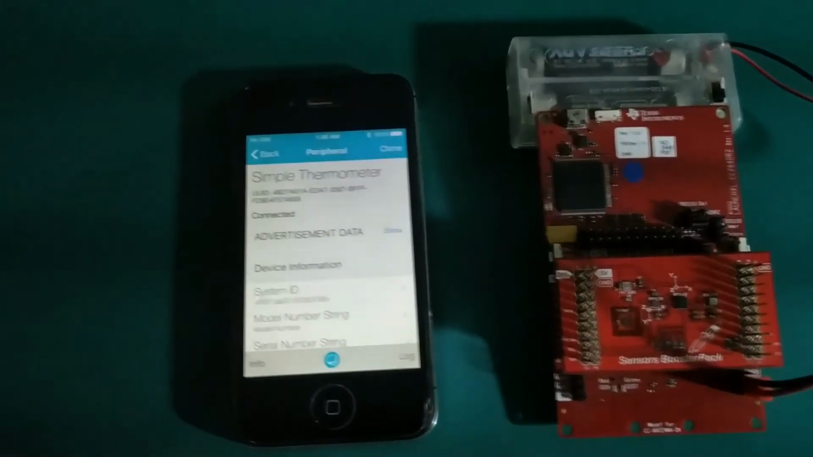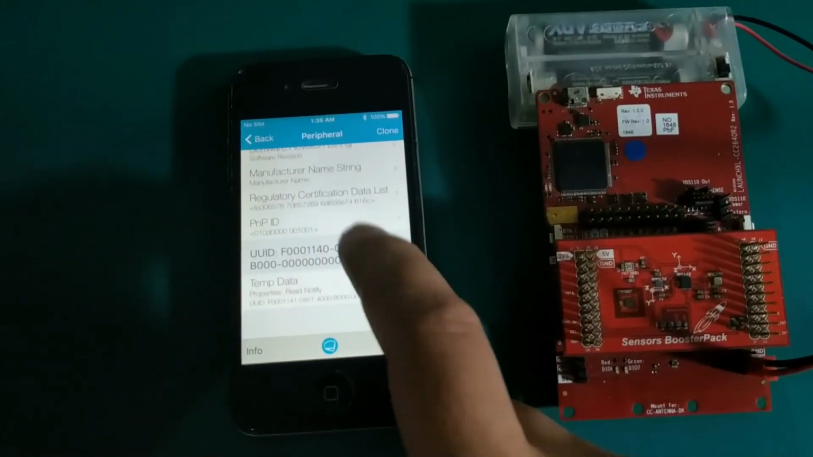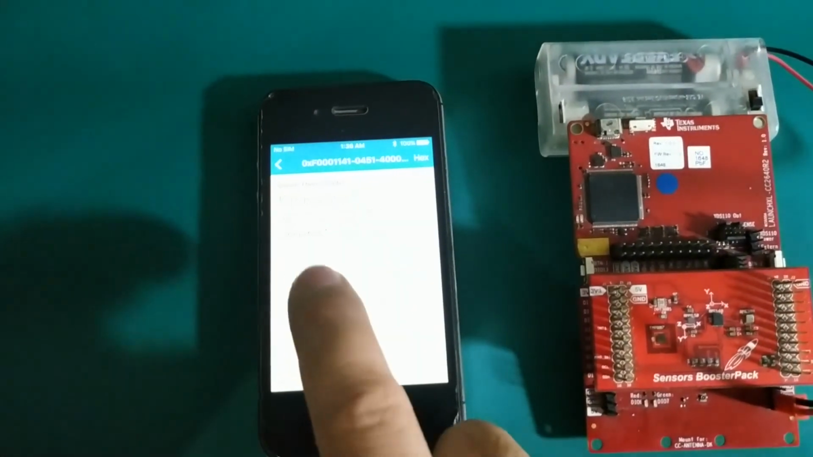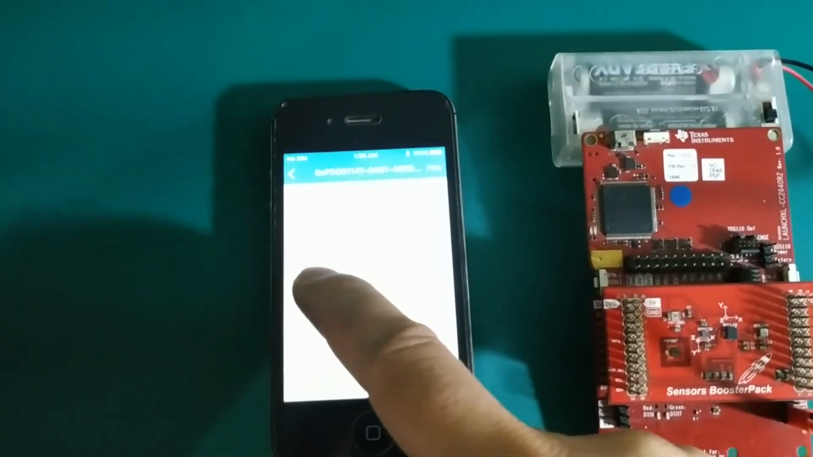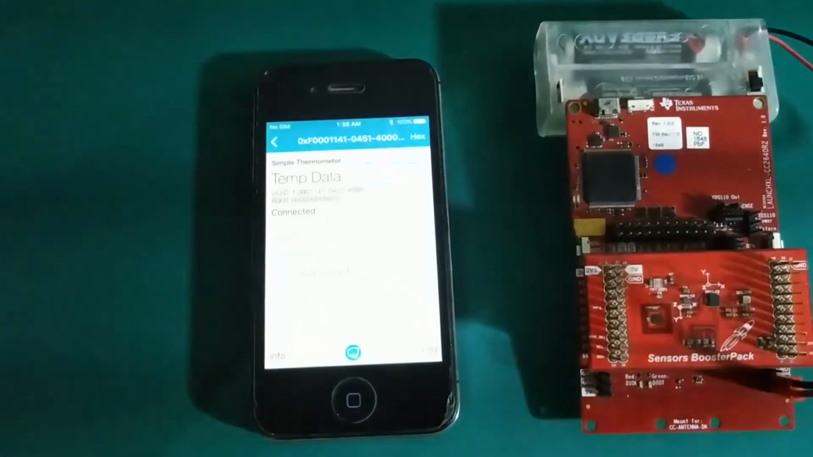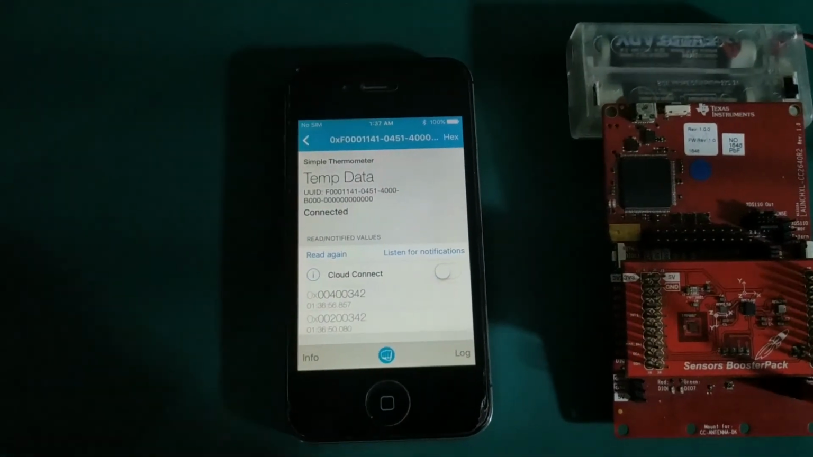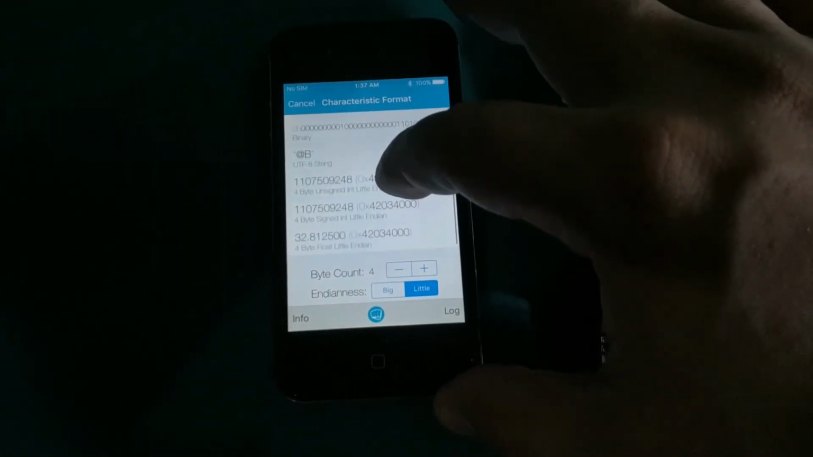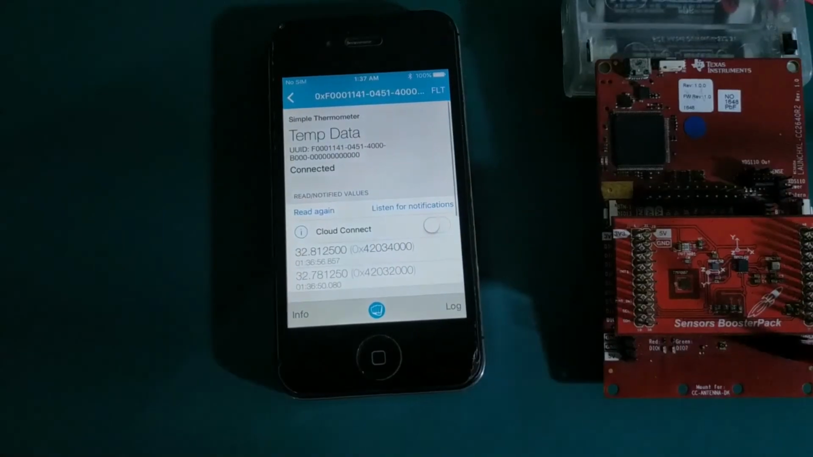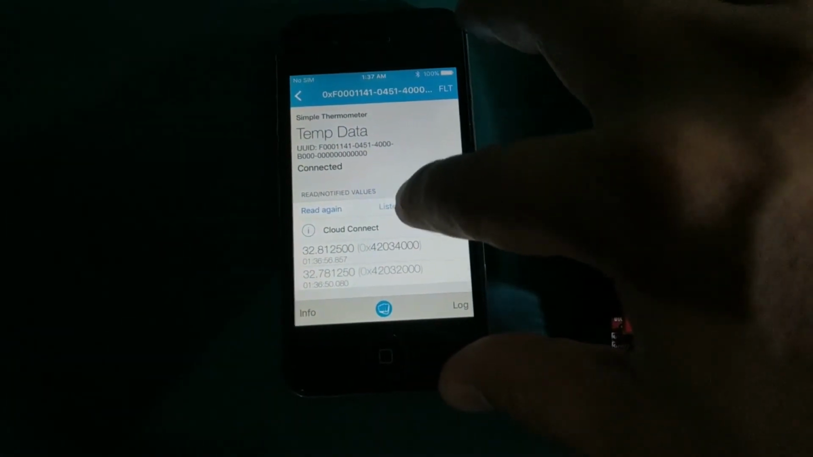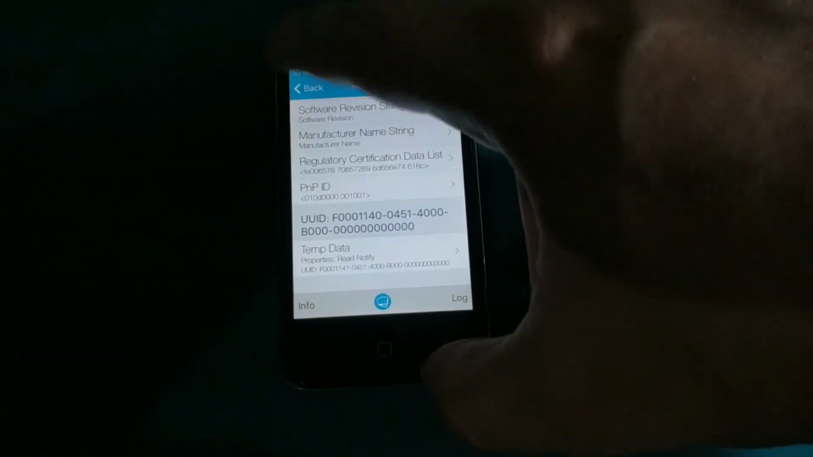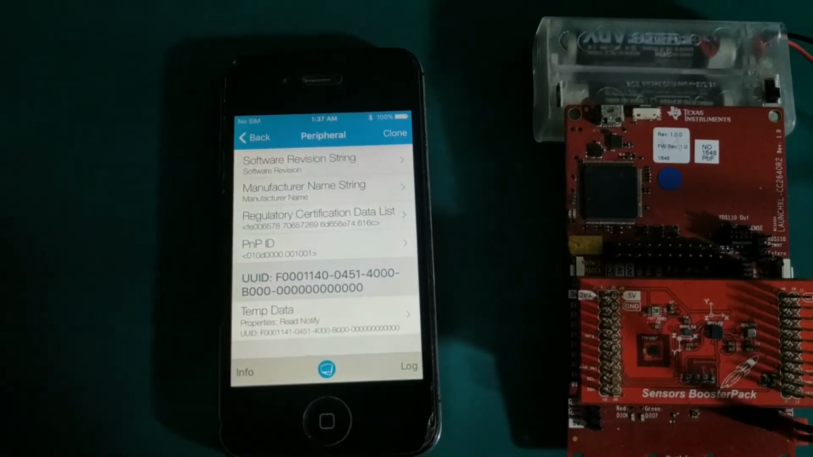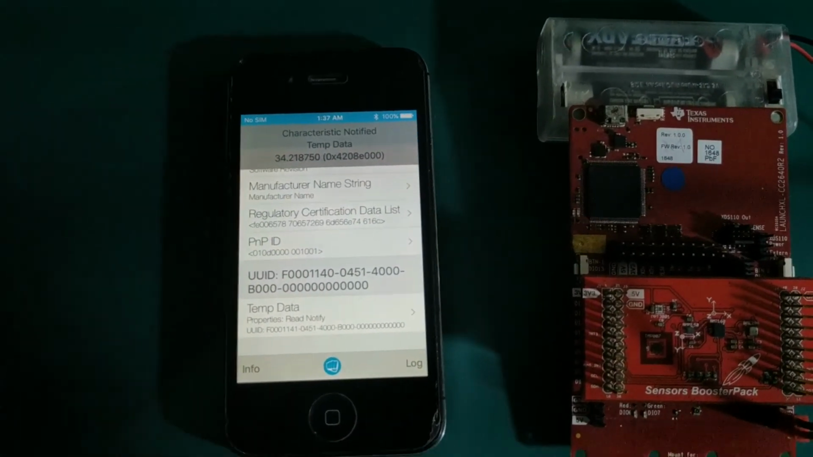Okay, so we go to temp data characteristics. So read again. And then we can change the format. As you can see, we can change the format to float. Then we listen for notification. Okay, so I'm receiving notification, temp data notification.